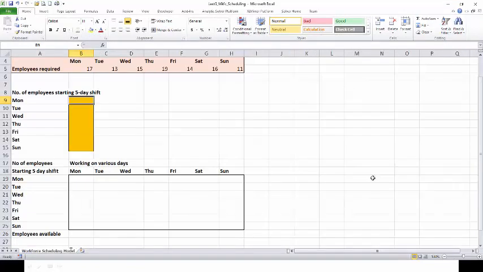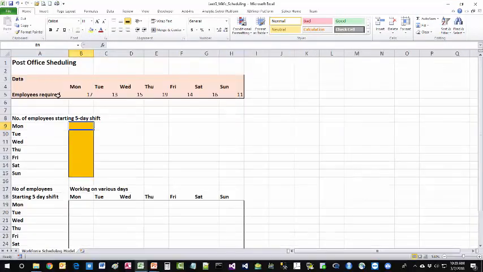And I'm going to zoom in here. The top shows the data for each of the 7 days of the week and the minimum staffing required in terms of number of employees. So we'll start by assuming a certain number of employees starting a 5-day shift. So for simplicity, we'll just take, let's say, 4 employees each day.